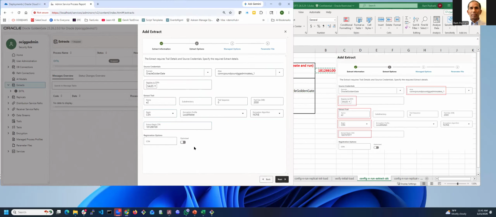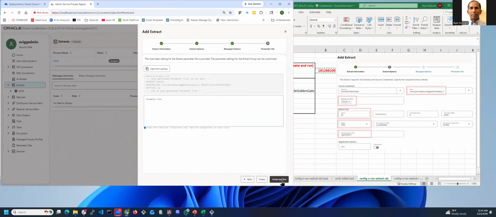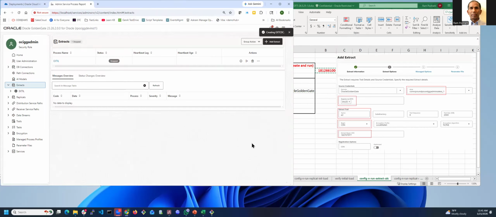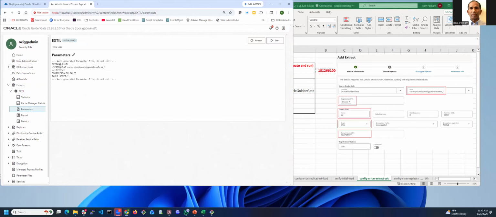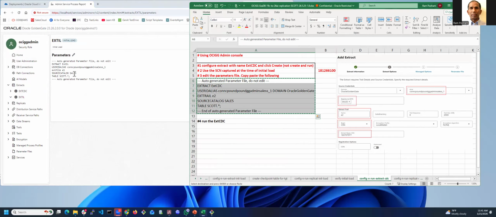And now, say next, and say next, and then you just only create. Don't do any create and run. And while that's going on, these parameters, that's right. So we are going to copy this. Okay.